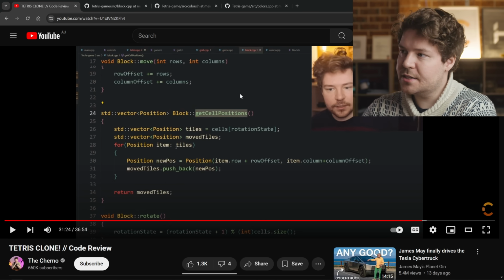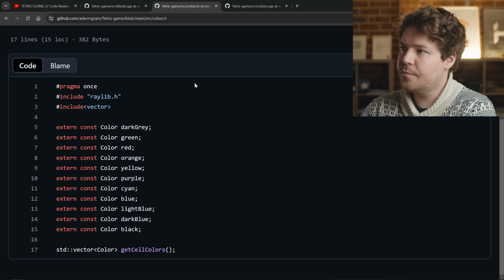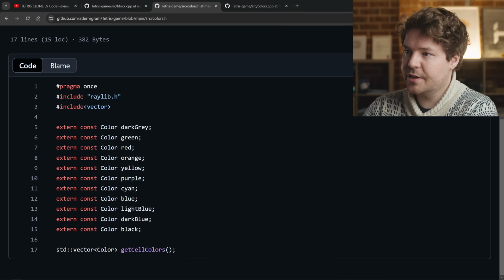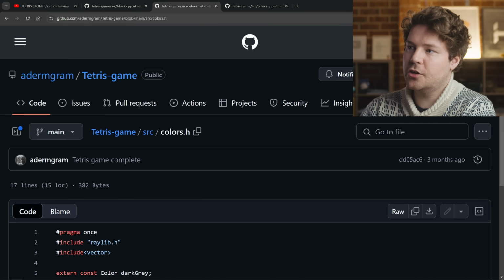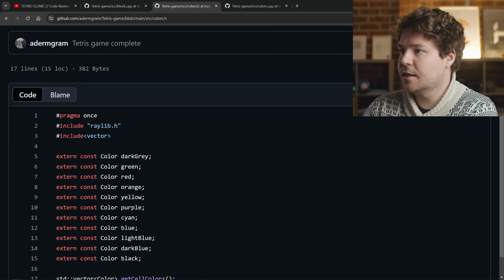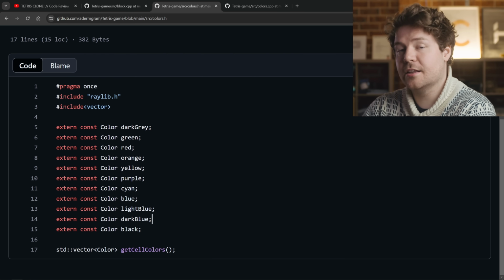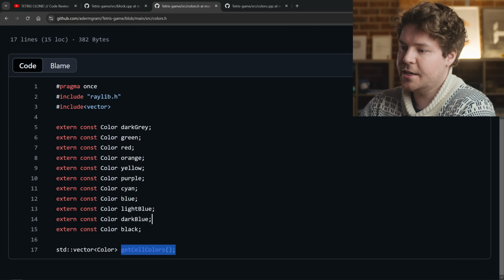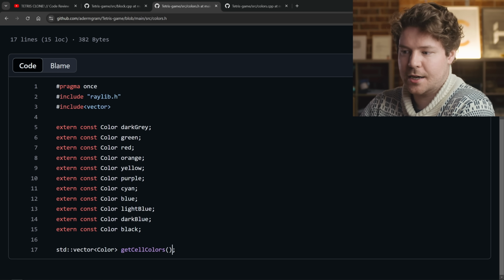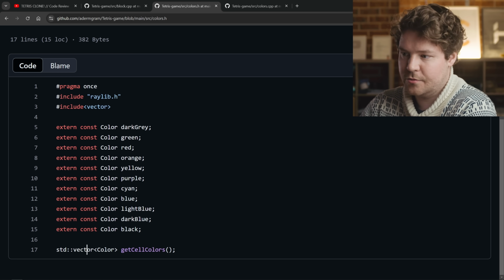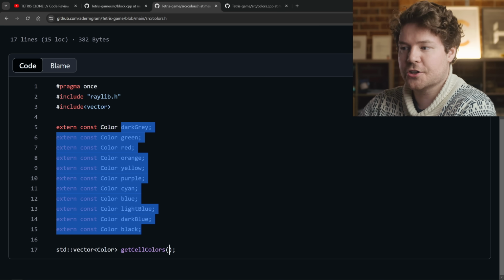So a good example of this is from this Tetris clone code review. If we have a look at the actual code over here, this is the colors.h file, and the URLs are over here if you guys want to check this out as well. And I had a lot to say about the code in this specific file in that code review, so check it out if you're interested. But this is a perfect example. Over here, we have a function called getCellColors that returns a vector, right?